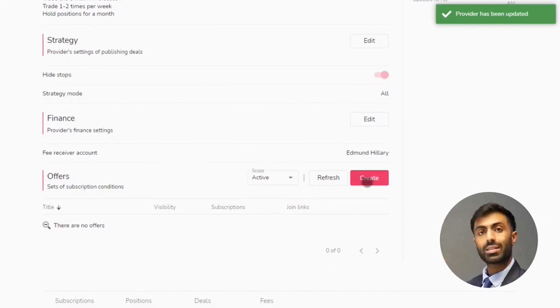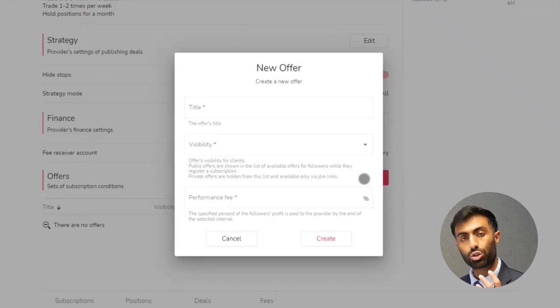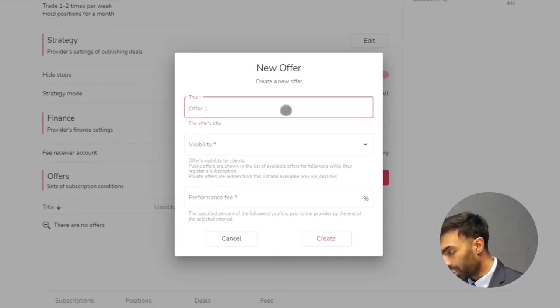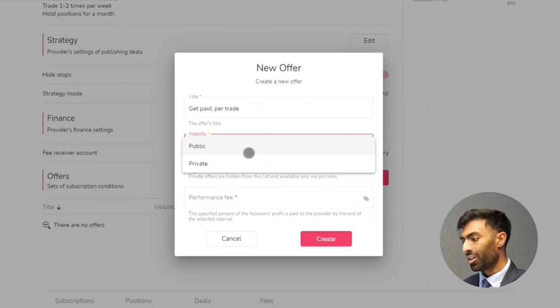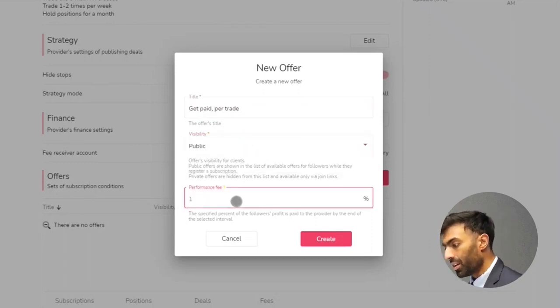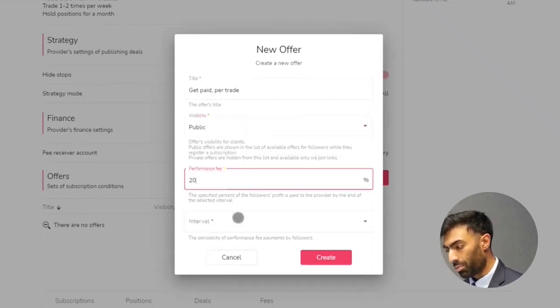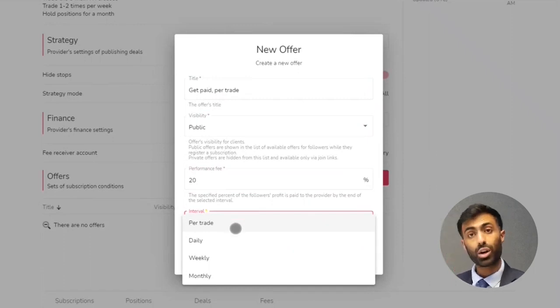Perfect. Here is the interesting part. Here is where I can create an offer that's publicly displayed to the library of 50,000 plus users at BlackBull Markets. And I tell you what, on this example, I'm going to offer a per trade performance fee share profit. So in this example, I'm going to call it get paid per trade. Why is that? Well, I'm going to publicly display it, and I'm going to take a 20% performance fee on a per trade basis.